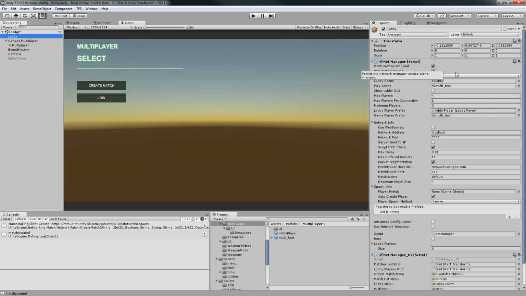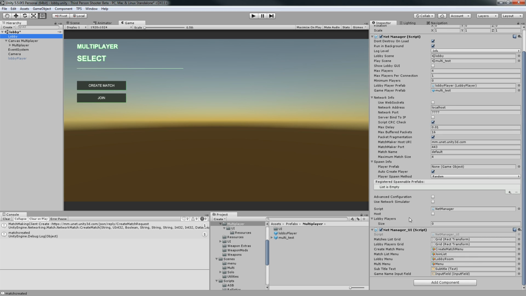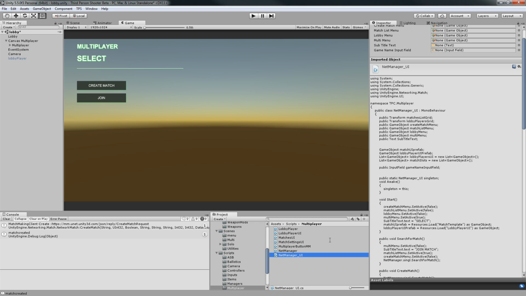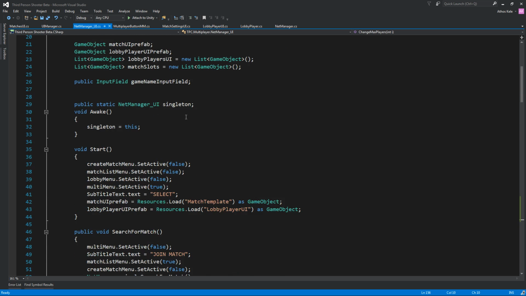So yeah, this is for the network manager, and the network manager, of course, we're going to write most of it, and the net manager UI. Those are the two important things we need to do. Now let's dive into the network manager. Or yeah, before we actually dive into the network manager, let's dive into the network manager UI, because this will work with all the buttons we have.